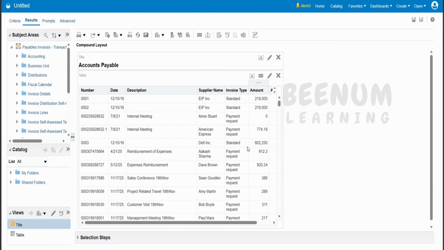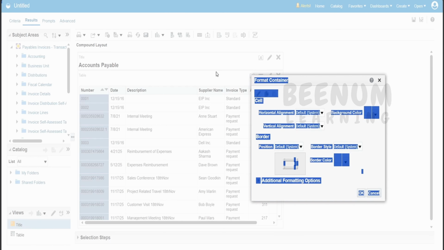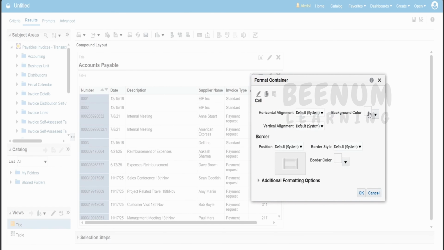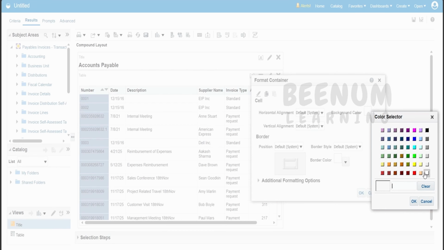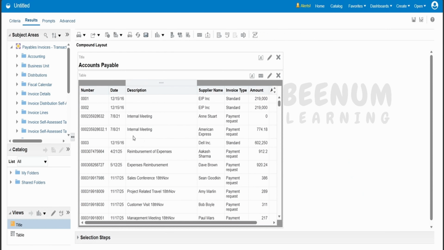This is the title and this is the table over here. And this table is wrapped around this container, and this container is having its own property. Like if you click on this, you will get an option that is to change the background color. Suppose if I don't want this white color and something else I'm interested in, just I will select this over here, click on OK and done. The background will change.